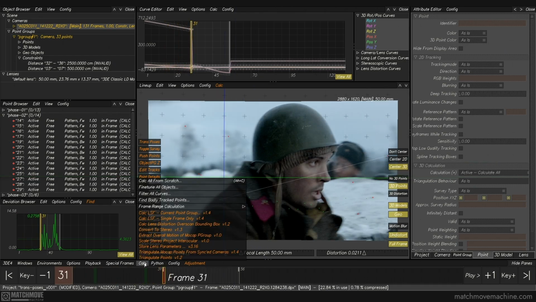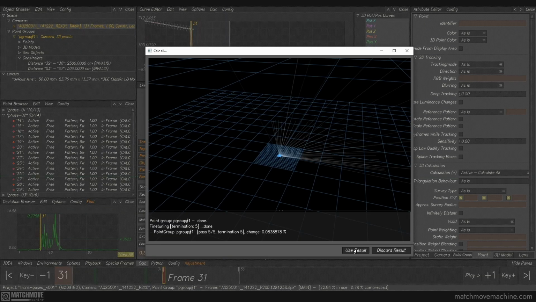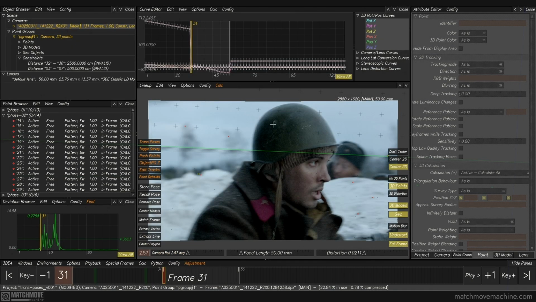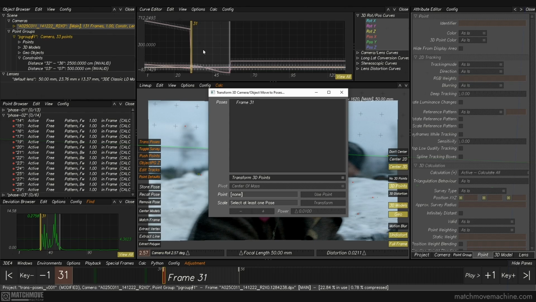Let's solve again, and we'll do it a bit differently. 3DEqualizer has a built-in script called transposes. What does it do? It shifts the camera or object animation in the current range so that it matches the saved pose, or several saved poses. If there's one pose, it simply snaps the whole animation to it. If there are several, it distributes and stitches the motion between them.